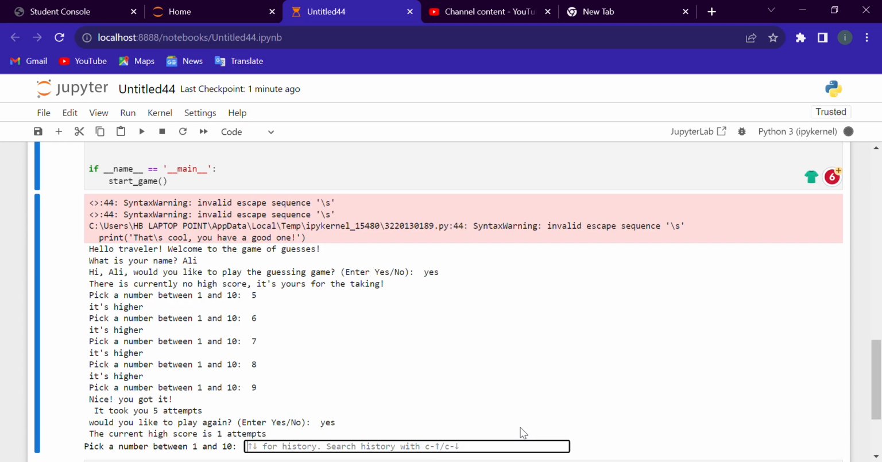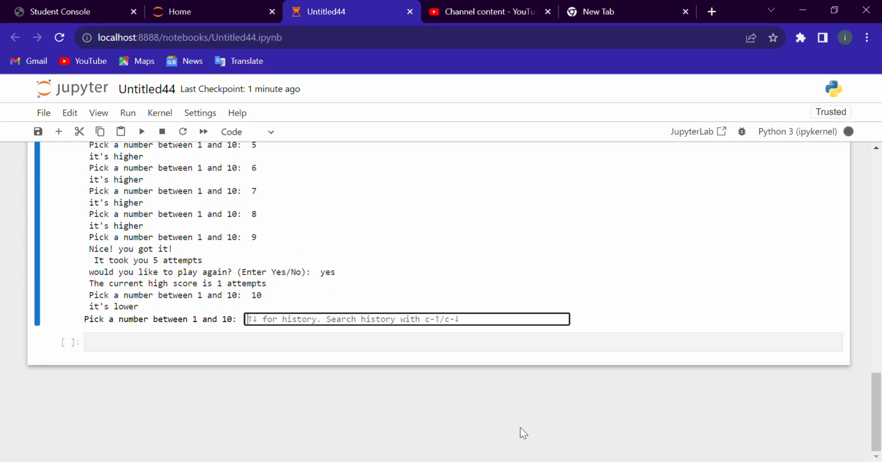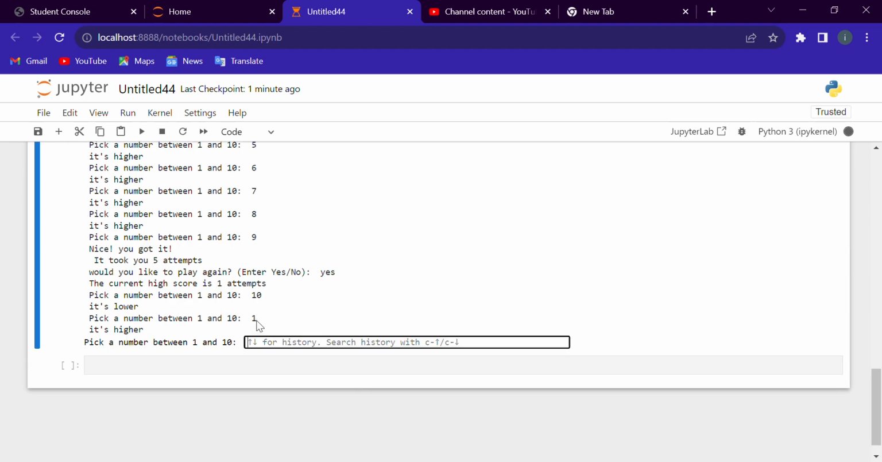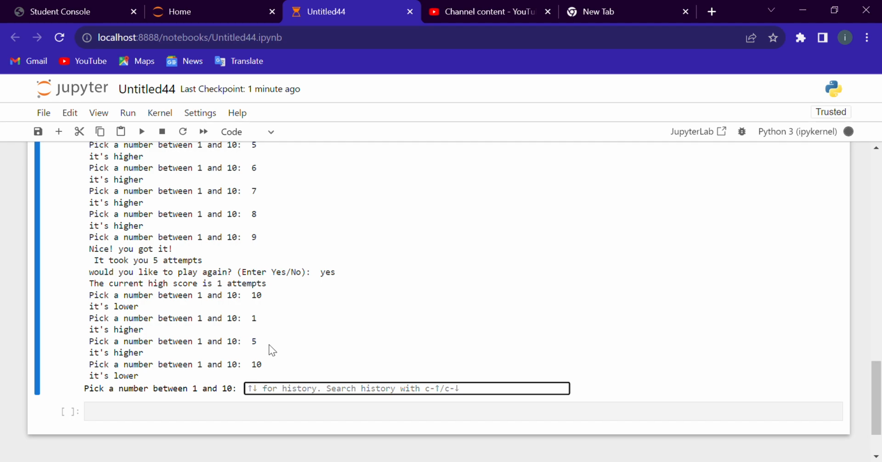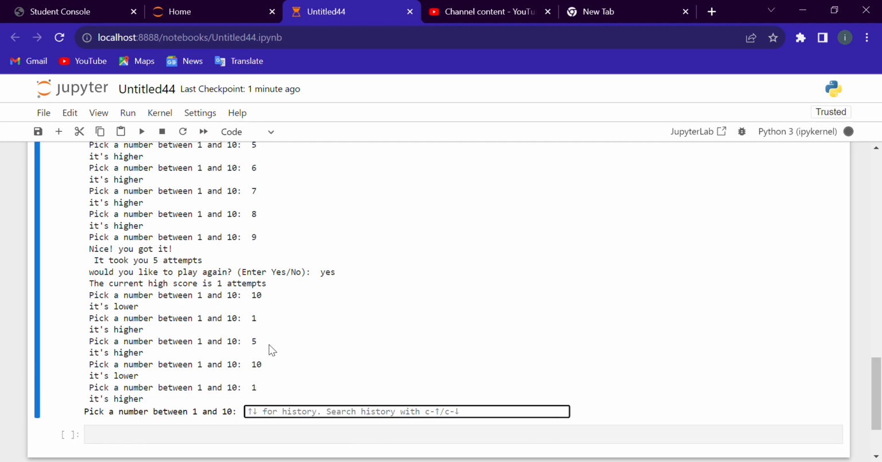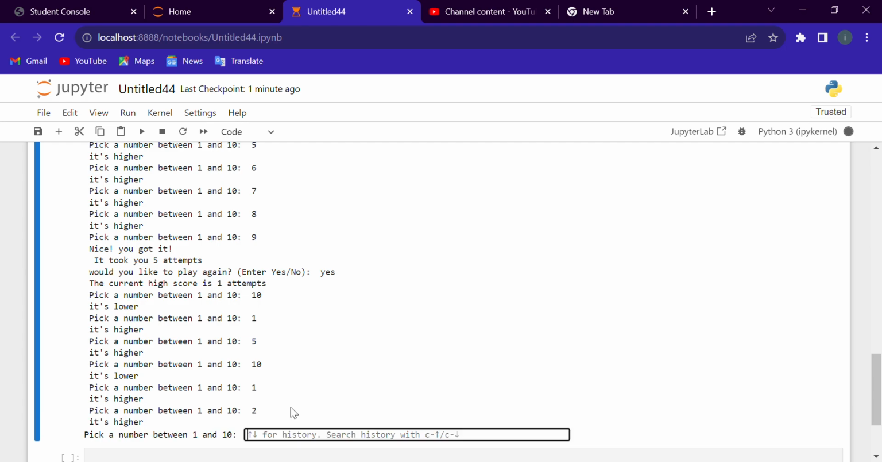If I say the number is 10, now it will say it's lower. If I say 1, it's higher. Now it will continue till I reach the random number. For example, 5, 1. You got it. Okay, it took you 5 attempts.